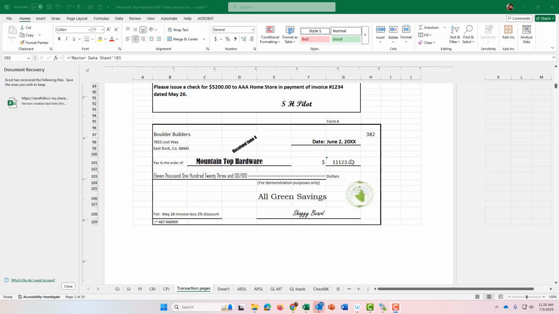So we are on form number 6, and if we look at form number 6, it's another check we have received. It's from a company called Boulder Builders, and the total amount is $11,123, and they say down here it's for an invoice that we had sent to them dated May 28th, and they're taking the 2% discount.